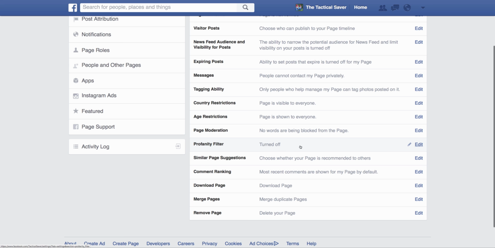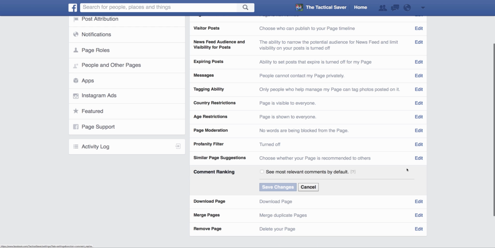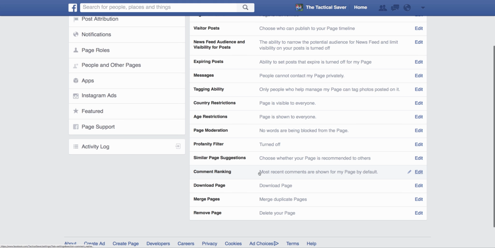All right, so you want to make sure that's there. And then the next thing, and I guess the last thing in the settings that you really want to go over, is the comment ranking system. By default they have it show the most recent comments at the top of a post, because your posts, when they go viral like mine have, are going to have hundreds, even thousands of comments on them.